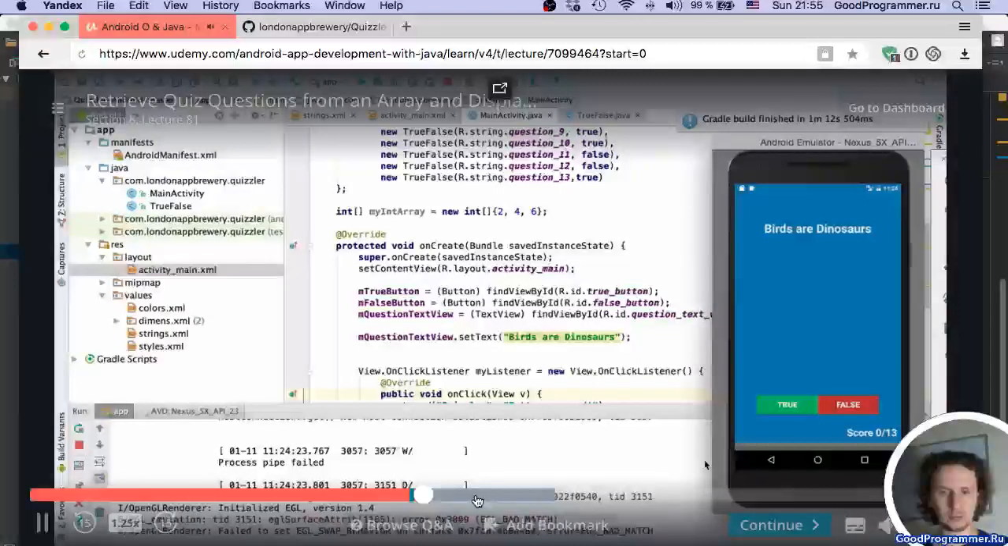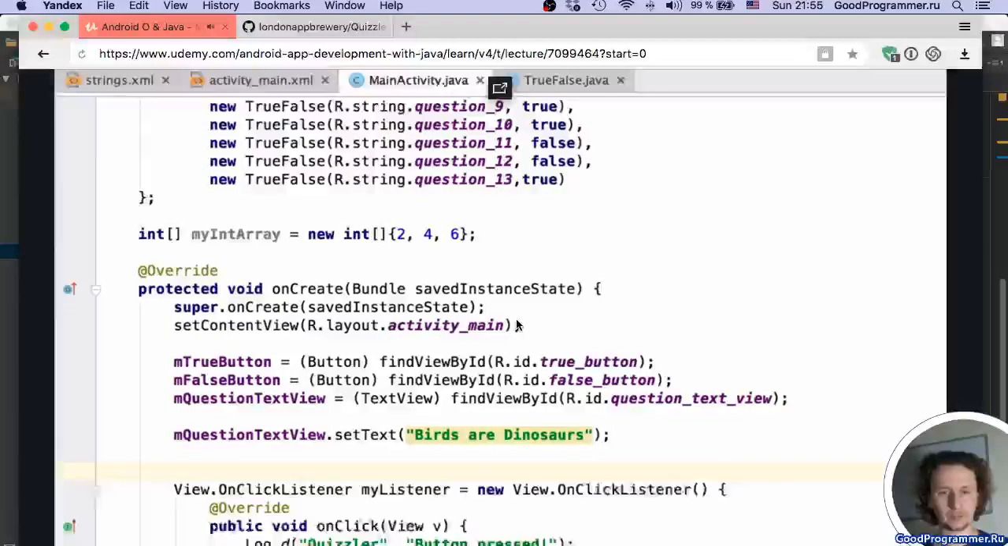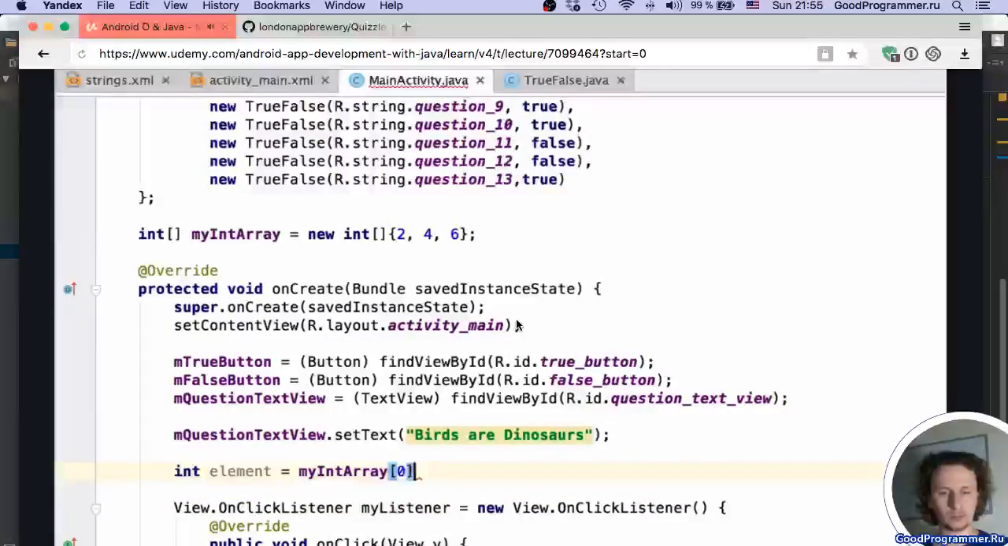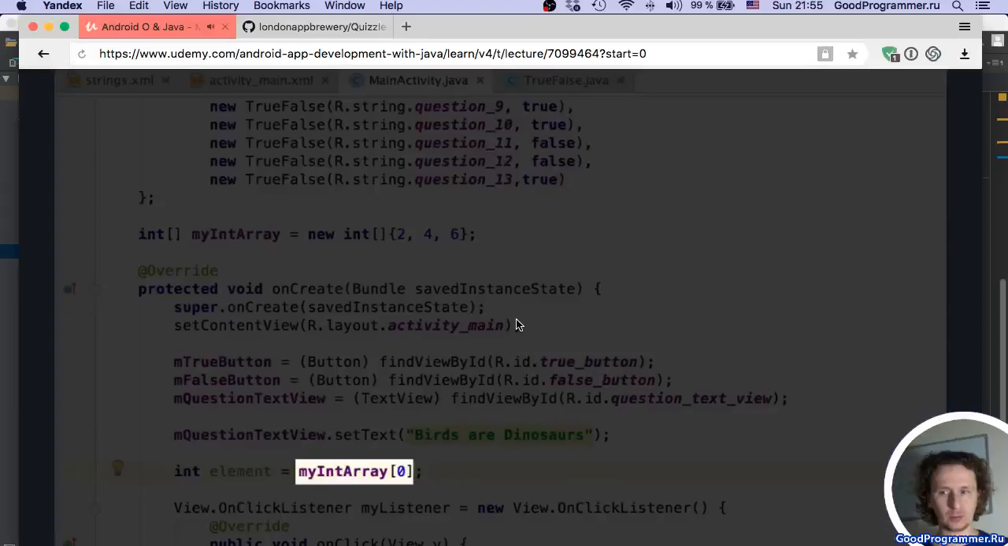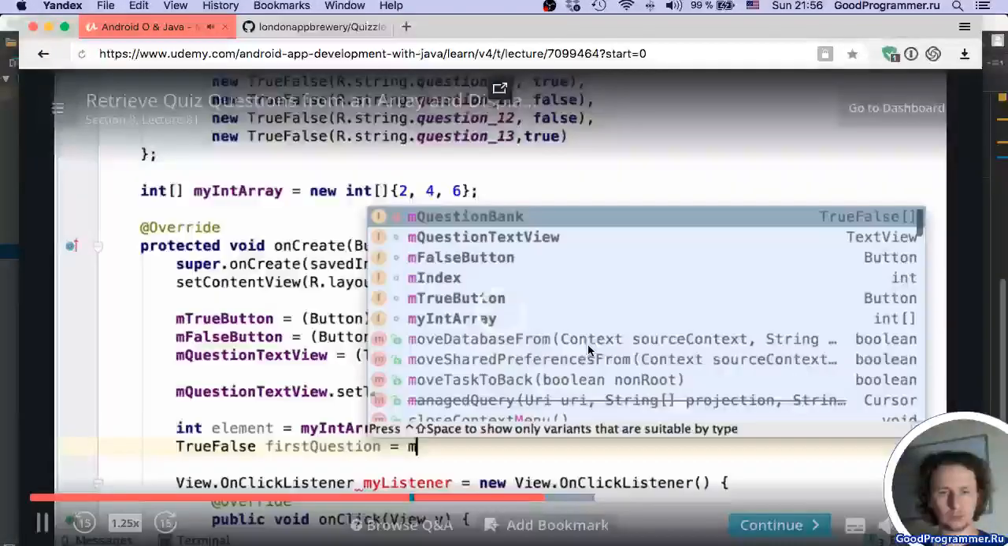First, we have to get these questions out of the question bank. And the way you get something out of an array is by its index. If we wanted to extract the first element of the myInt array, we would simply write something like this: myInt array, square brackets, 0. This gives us the first element. Question bank, square bracket. Так, я понял.